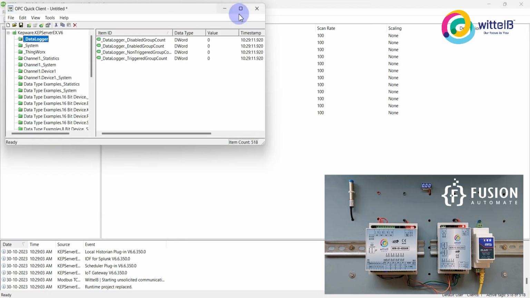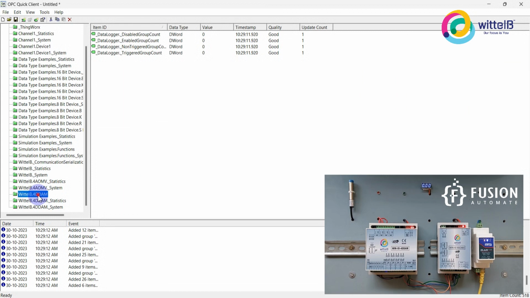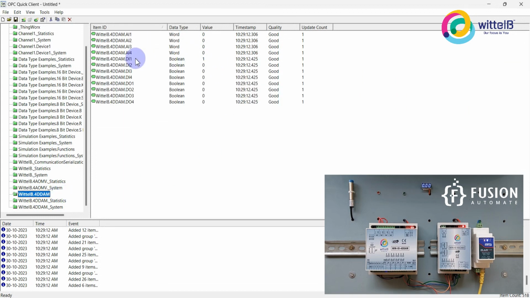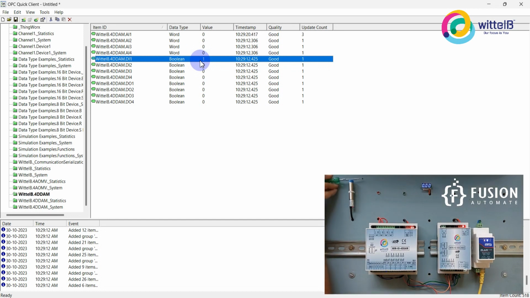So I have opened my Quick Client. We can go to our device. You can see DI1 is high because DI1 is connected with my sensor. If I place something on my sensor, then you will see DI1 is 0. Now what I want to do is turn on the green LED. You can see the green LED here. I can turn it on from DO1.